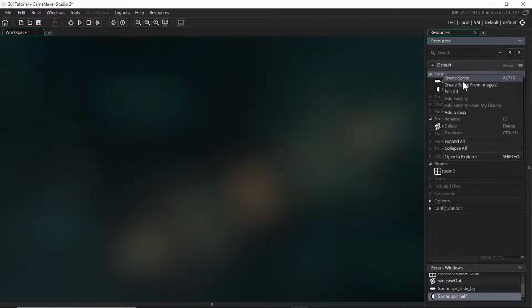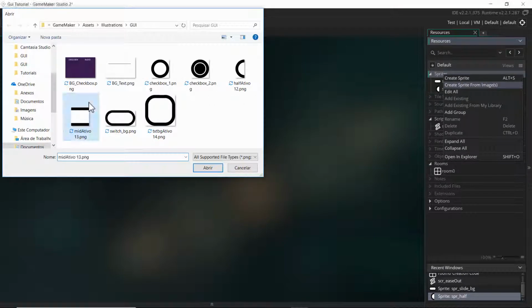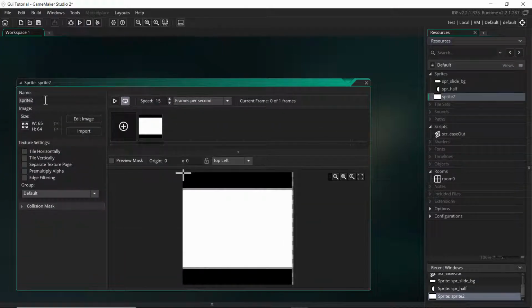And the last sprite I'm going to create from image is going to be this middle section here. I'm going to give it sprite mid. Origin is going to be 32. It's going to be 0, sorry, and 32. So my origin is going to be here for this.